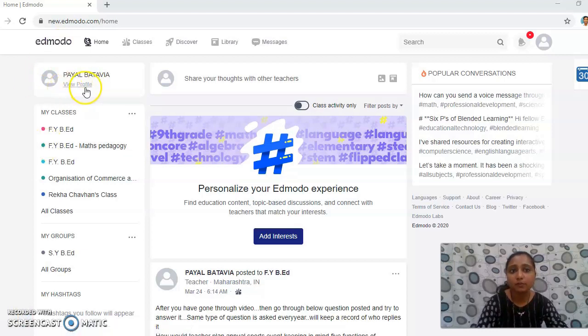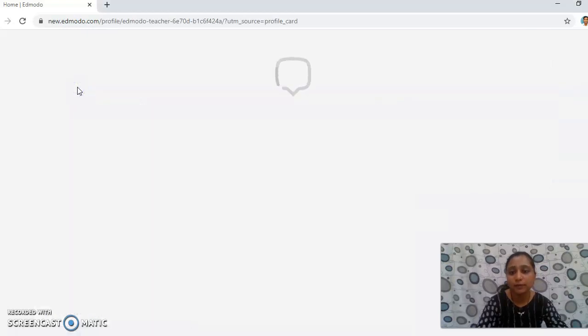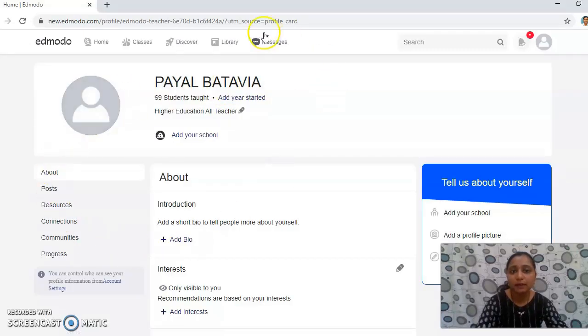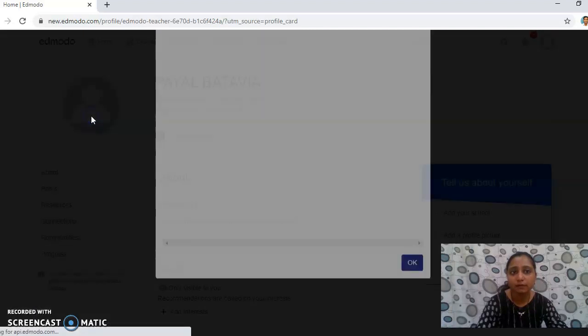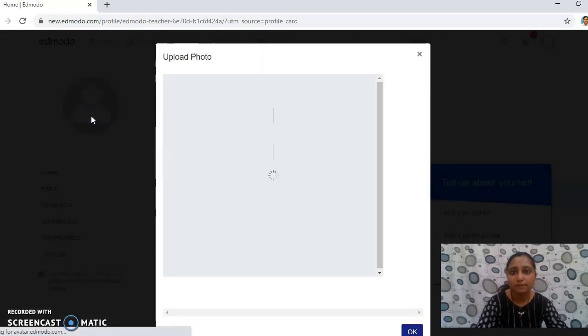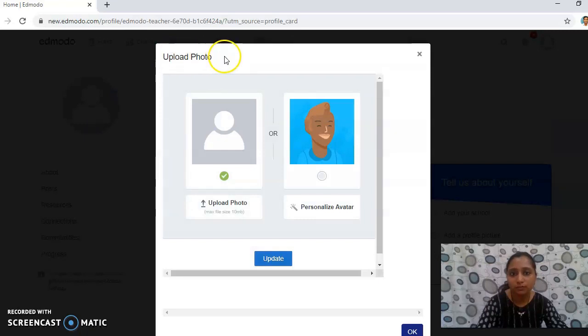First we will start from profile. Once you have registered yourself, your name will appear over here. As you can see, my name is appearing over here, Payal Batavia. Now I will click on view profile. And here I have to update all my information regarding the profile. If you want, I can update my photo also. I have to click over here. There is an option called upload photo. Here you have to click and upload your own photo, or you can use any dummy picture which is already given in Edmodo. The choice is yours. So I'm just closing this.